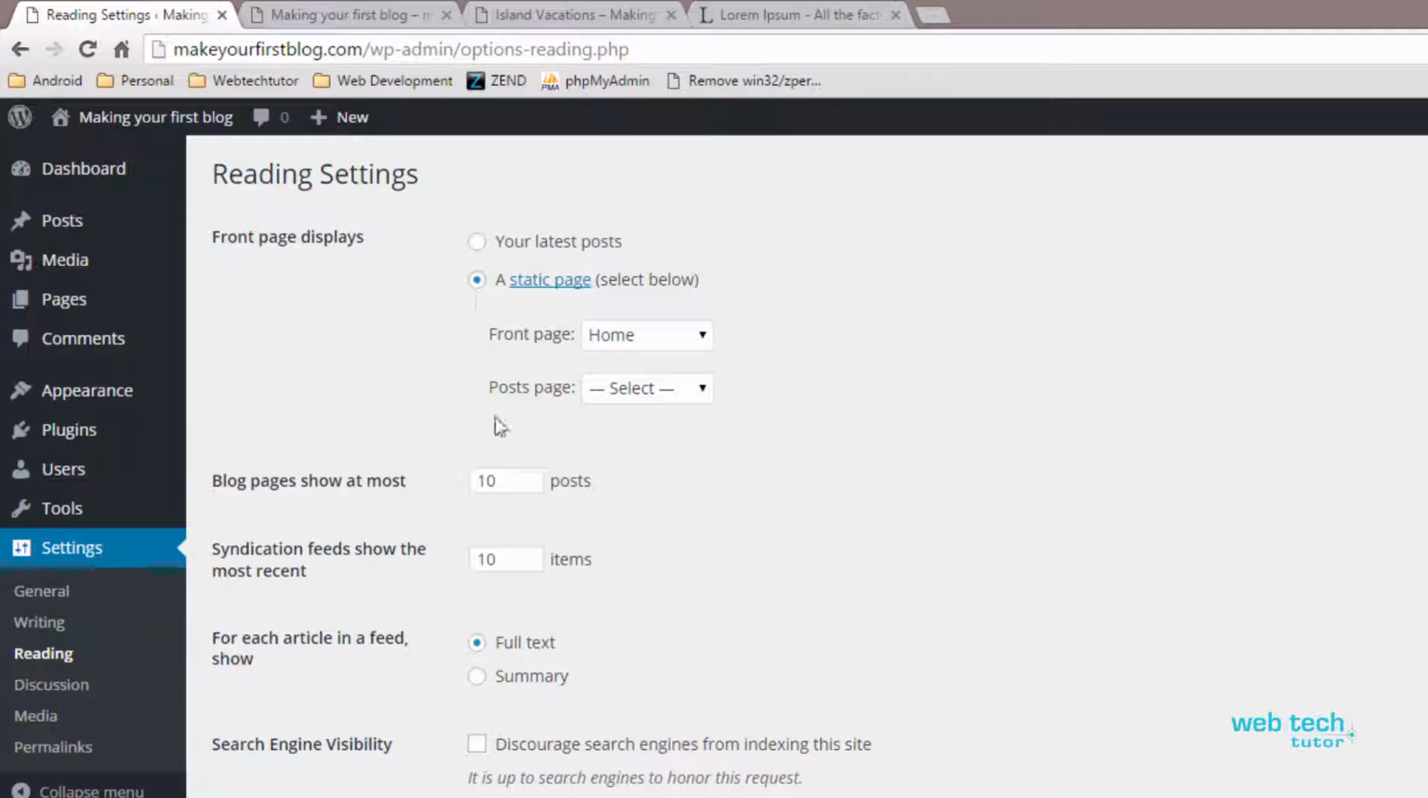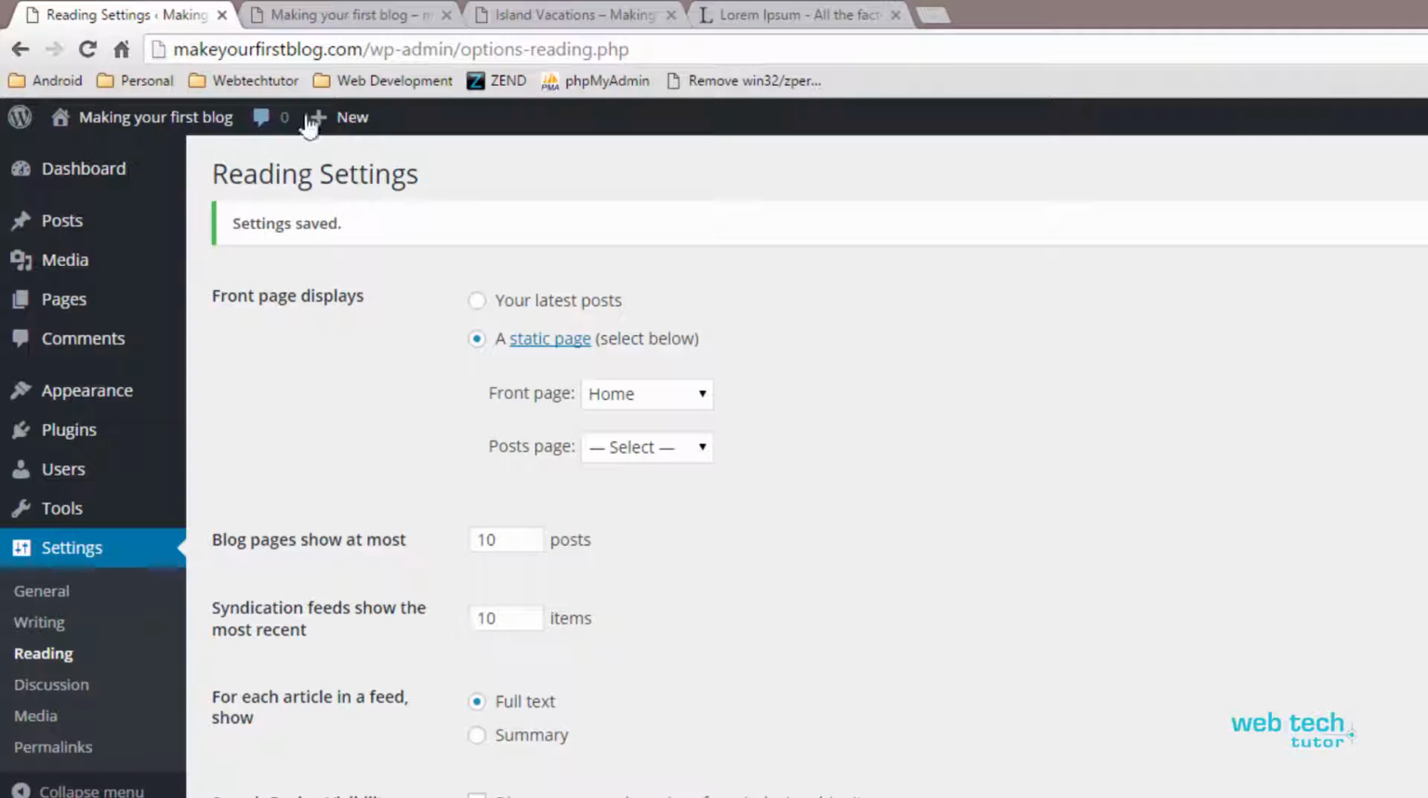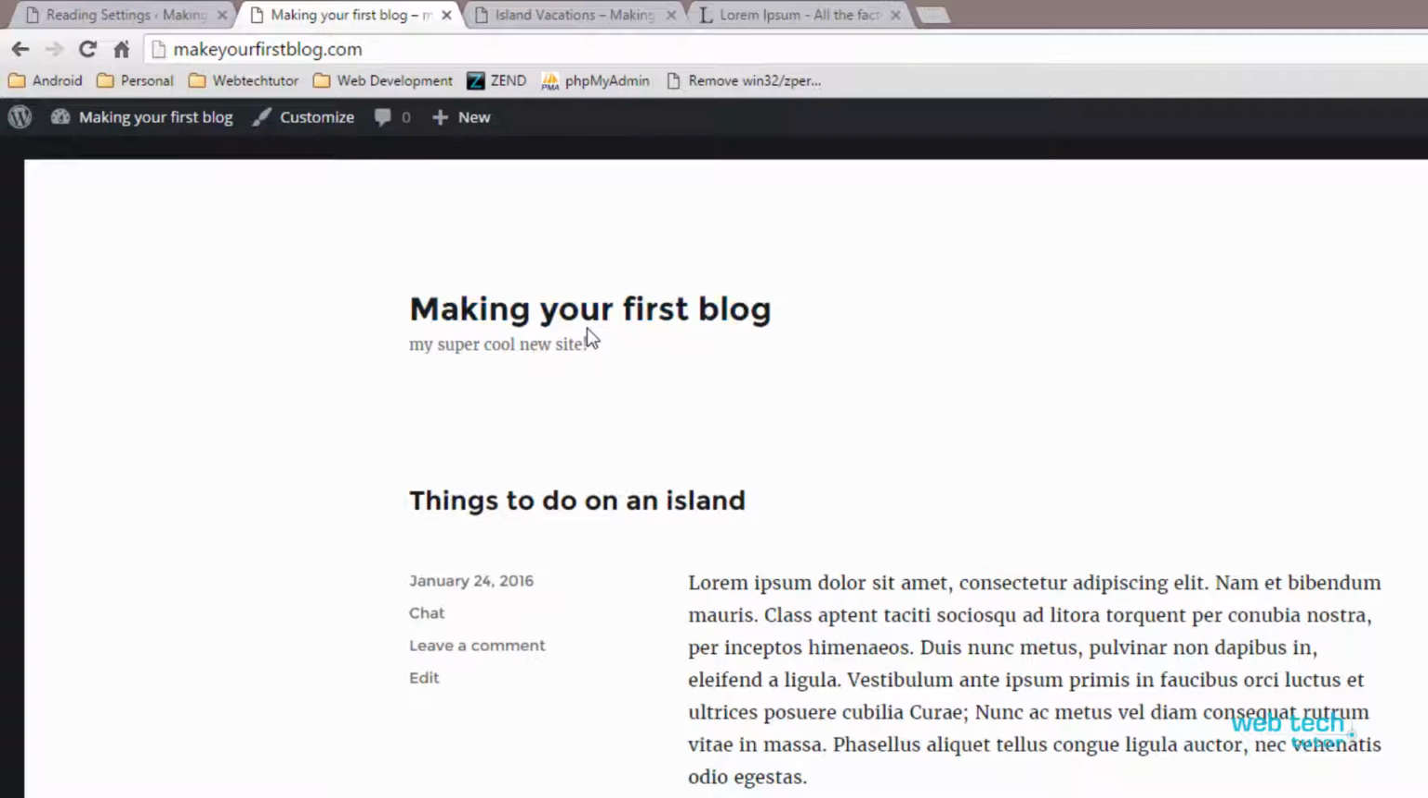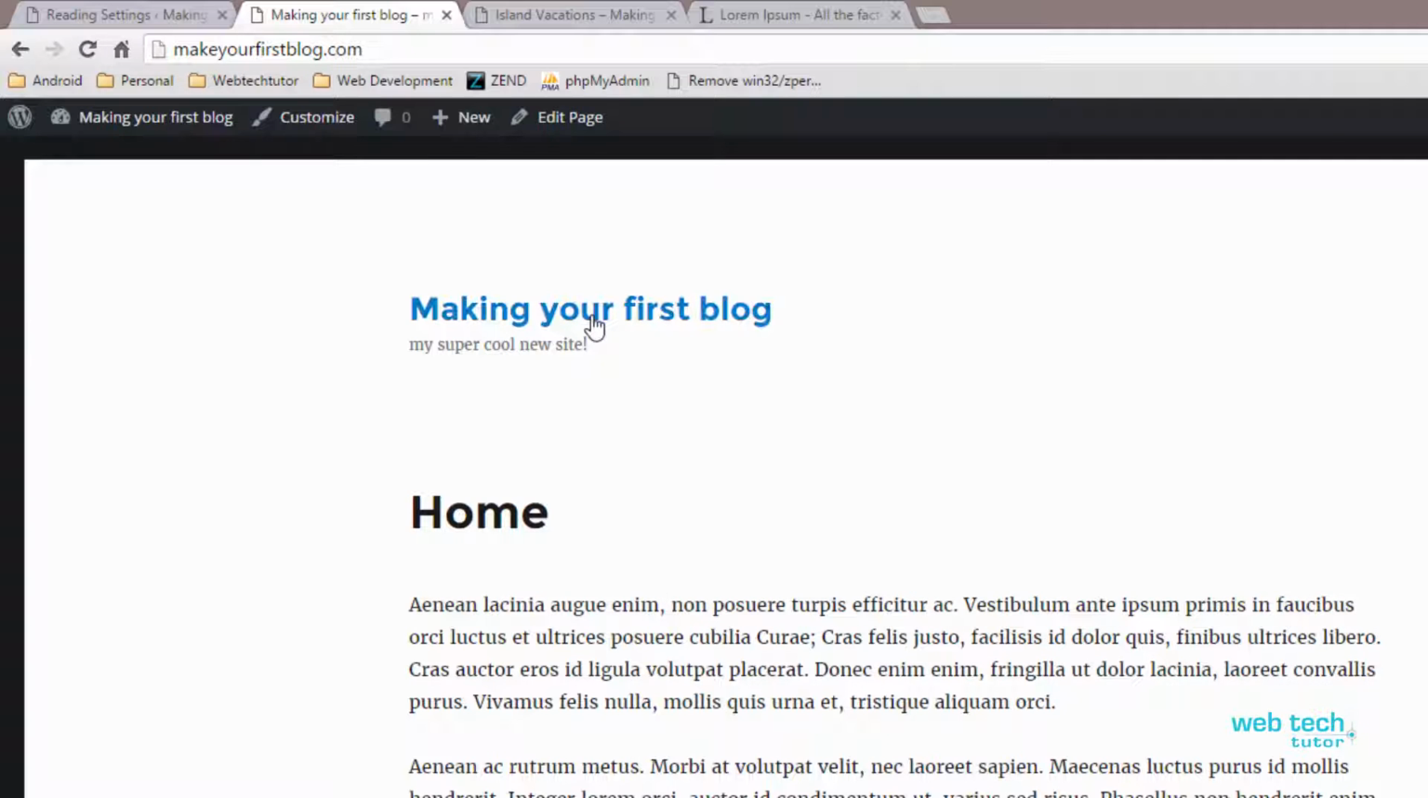and if you do have it set for latest posts, you can actually choose how many posts show up on the home page. You can also show summary or full text. Remember, like I was showing you earlier, the entire blog post is showing up. So here is where you would change that if indeed you do want latest posts. So let's save that.